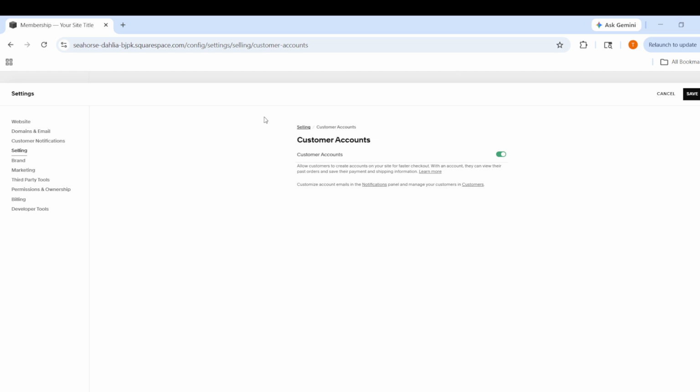Now switch the toggle to on. As soon as you do that, you are allowing visitors to register for an account and log into your site. This can be useful if you want customers to manage their information more easily, view account-related details, or have a more personalized experience when interacting with your store.